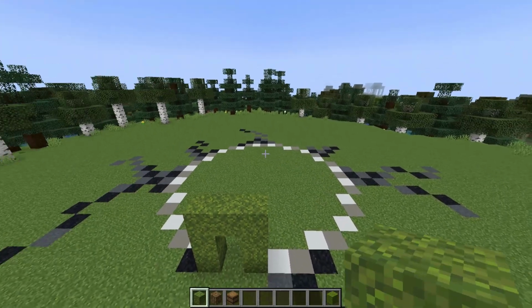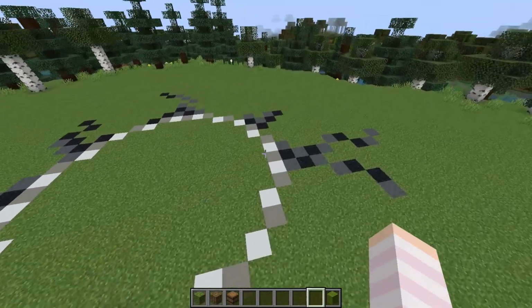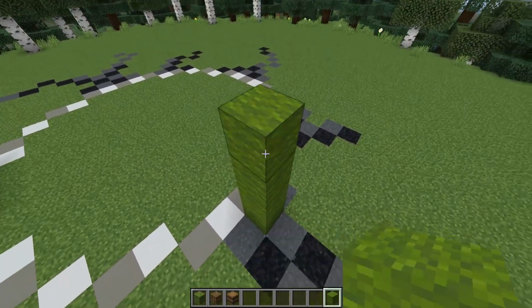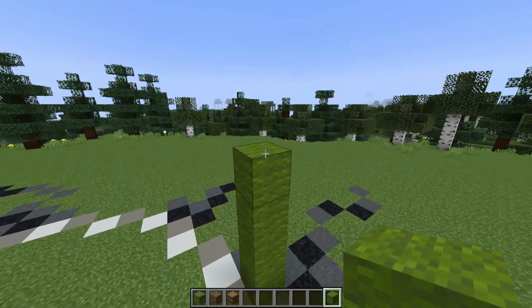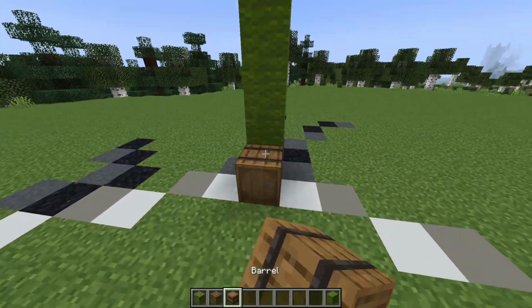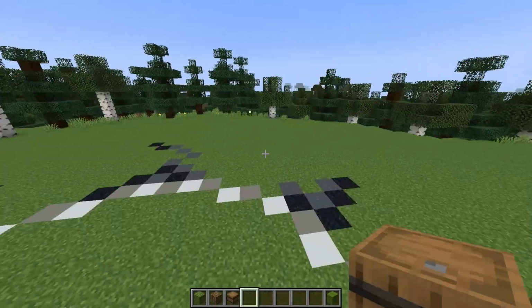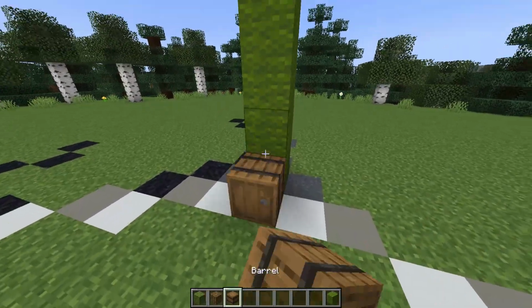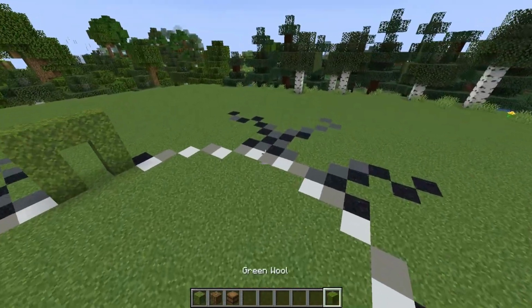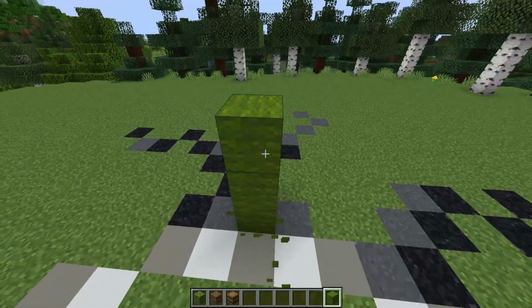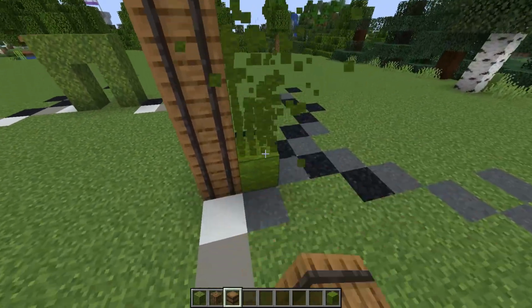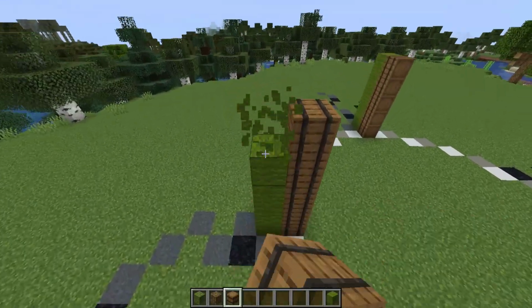Then I'm going to come to the other 3 5 wide sections, and just behind I'm going to place a stack going 5 high of a temporary block. 1, 2, 3, 4, 5. And then I'll place in 5 barrels facing in towards the build. I can then go ahead and remove these temporary blocks.